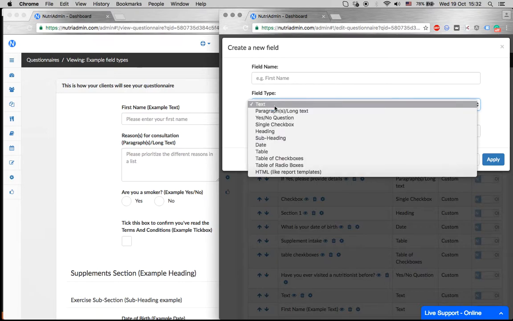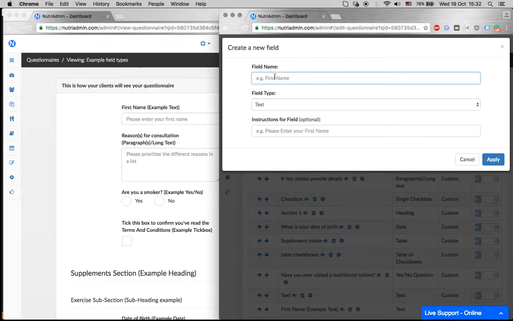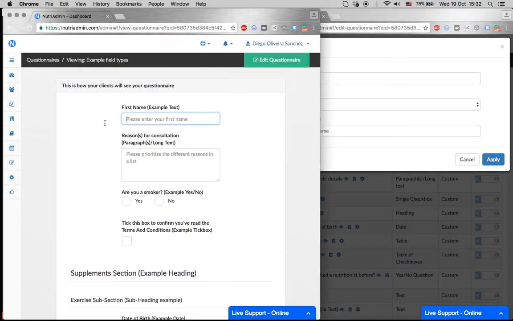So firstly, text is very simple. It's just a text box for entering short answers. For example, you can ask something like, what is your first name? And your client will get a small box where they can enter this data. This is useful for short questions such as email, phone, name, etc.